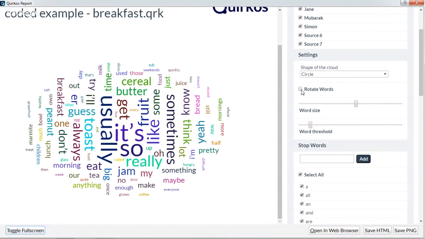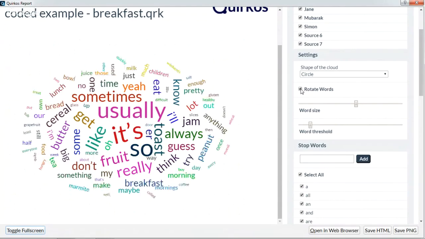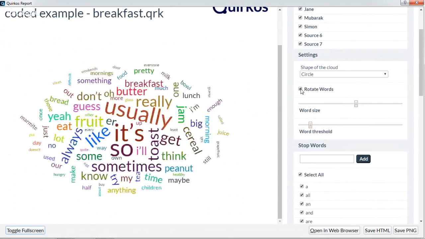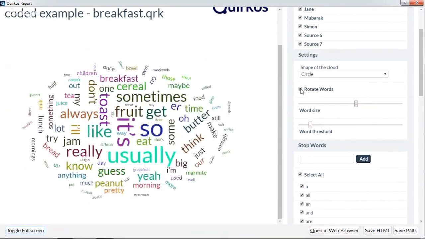The other option you've got here is the rotate words. So by default, it's only putting them horizontally and vertically like this, in a 90-degree rotation. But you can also have a more varied rotation if you want something a little bit more chaotic, a little bit more zany. And you can, again, just click that on and off. And every time you do it, it's randomizing the position and the size of some of these words. So it will be a little different every time.